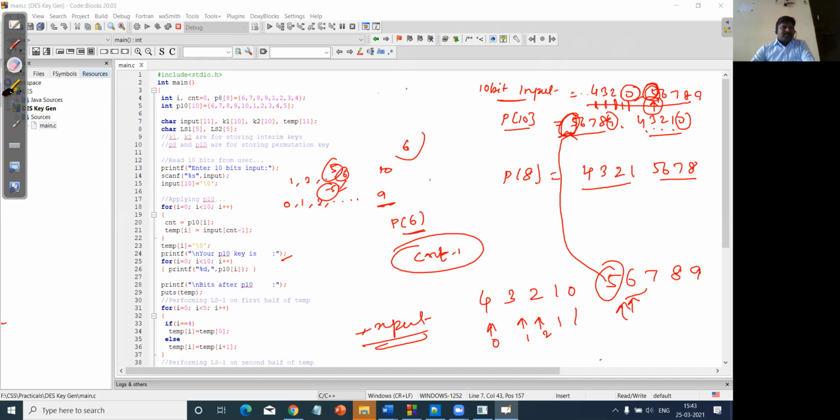So for what we did, we got the 10 bit input value, and then we did the initial permutation with respect to the 10 bit values. Now what we need to do is reduce the key size from 10 bit to 8 bit. For that we need to divide the values into two halves.